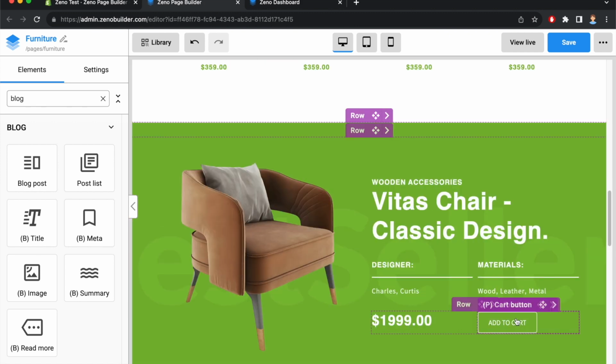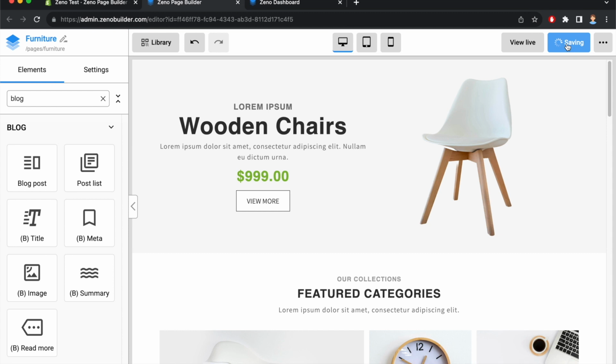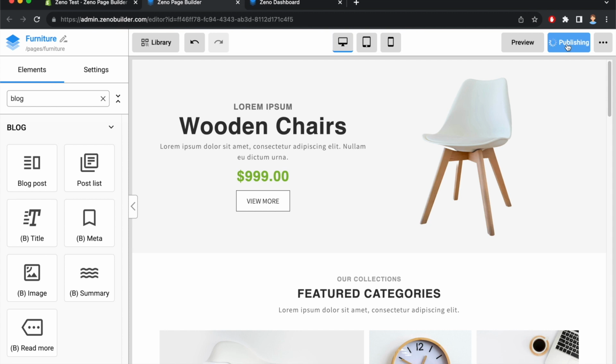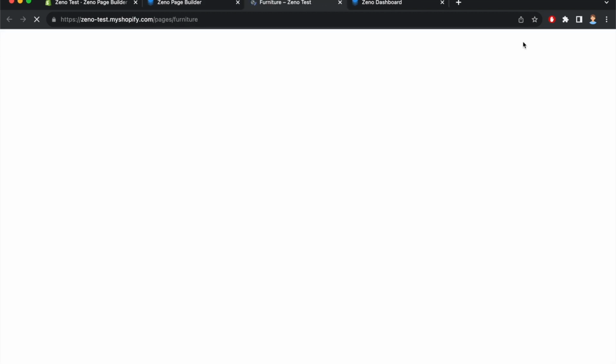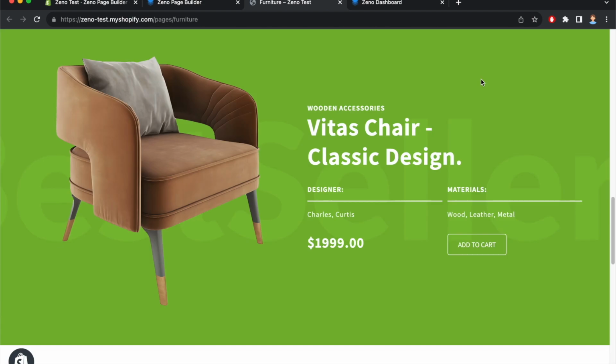I think we finished the design on desktop. Let me go ahead and click Save. To save the page, to publish the page to your store, you can click on Publish button. Wait a few seconds, and now I can click View Live to view the page. You can see, I think the page is pretty good.